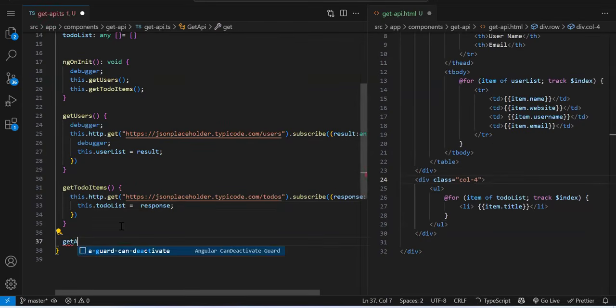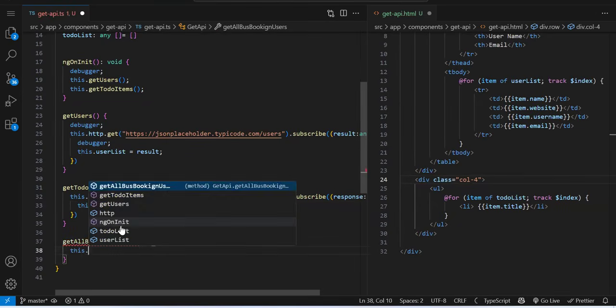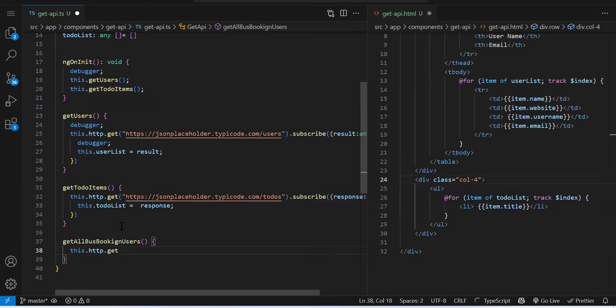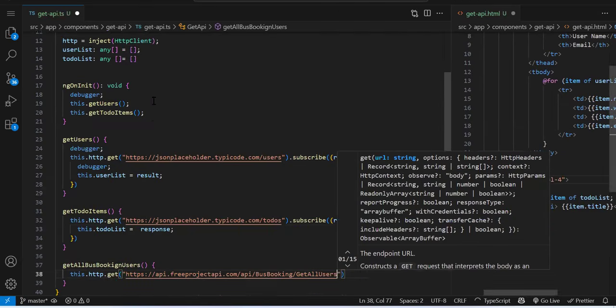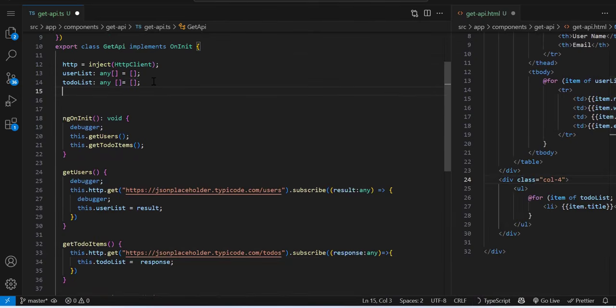So let's say get all bus booking users. Again, a function: this.http.get, your URL. This is my URL. Again, the subscribe thing, but we need one more variable: bus users, colon any array.